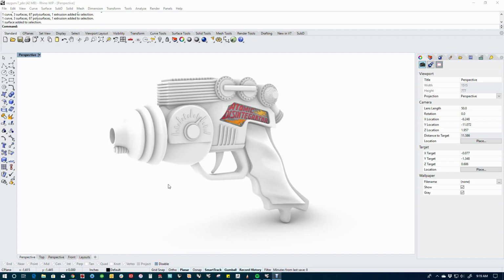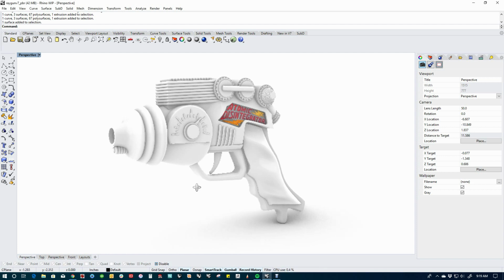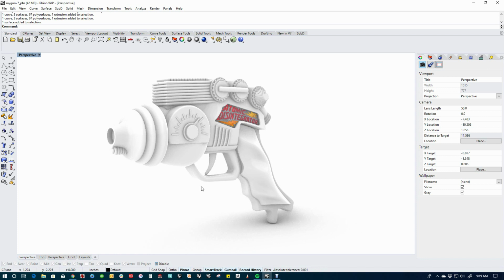Hello! Today we're going to talk about the new rendering systems for Rhino V7. And I wanted to show you something that came out in V6, which is ray trace mode. But I wanted to talk to you about a feature that is new to V7, which is the physically based materials, or PBRs, as you may hear them referred to.